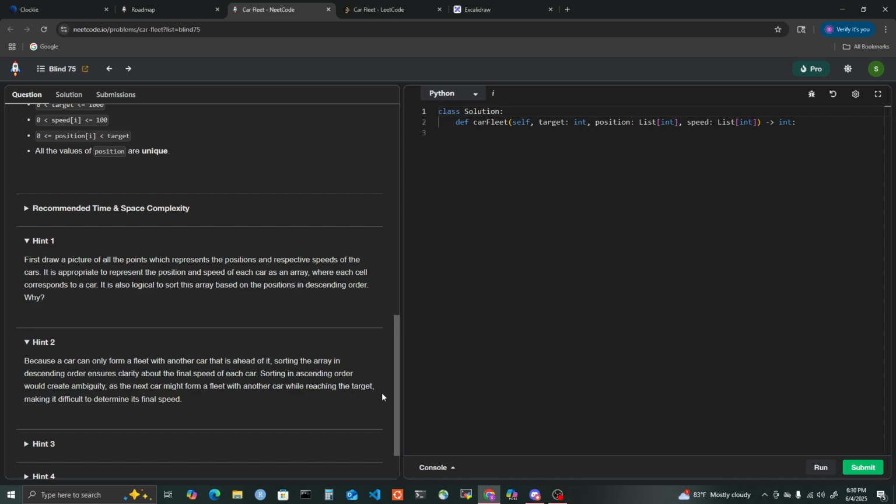Okay. Because a car can only form a fleet with another car that is ahead of it, sorting the array in descending order only assures clarity about the final speed of each car. Sorting in ascending order could create ambiguity, as the next car might form a fleet with another car while reaching the end, making it more difficult to determine its final speed. I'm guessing maybe this is where the stack comes in? Maybe you're popping and then putting it back in.